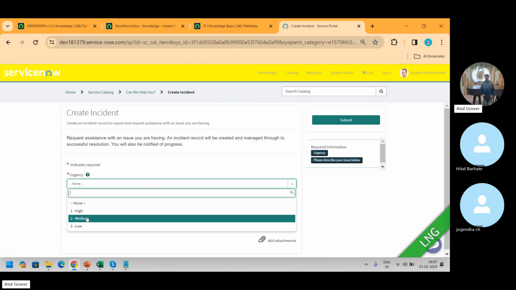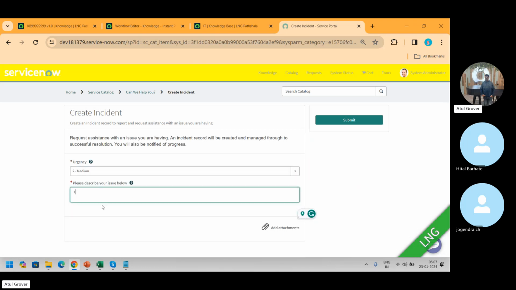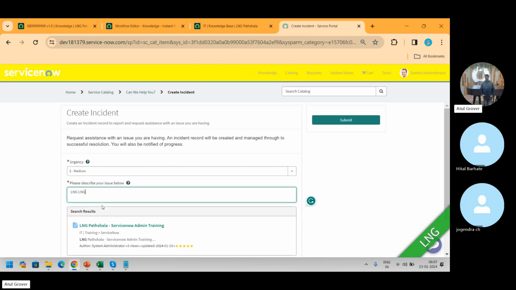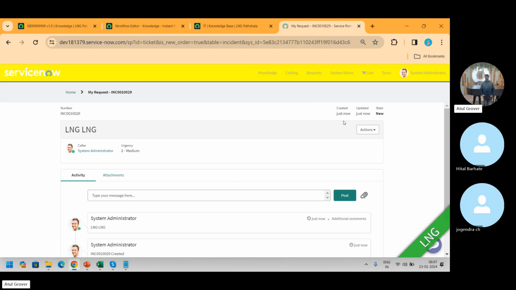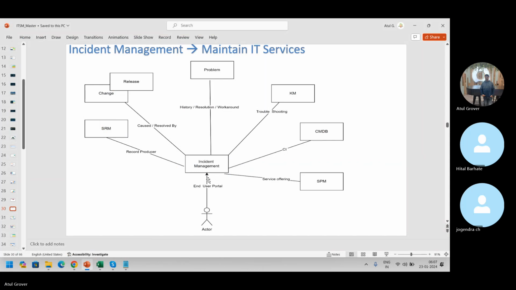See, it's showing the results as well, where the word LNG has been mentioned. And now I can click on submit. And my incident gets created. See, my incident gets created. That is the number one part. An incident gets created with the record producer. Number one term we will be getting here.